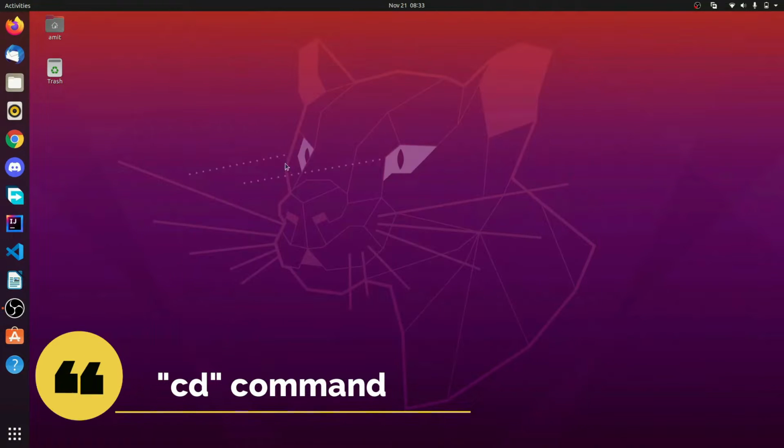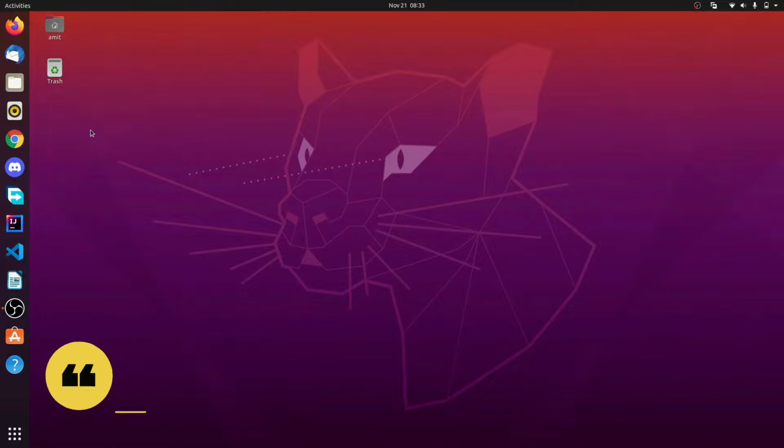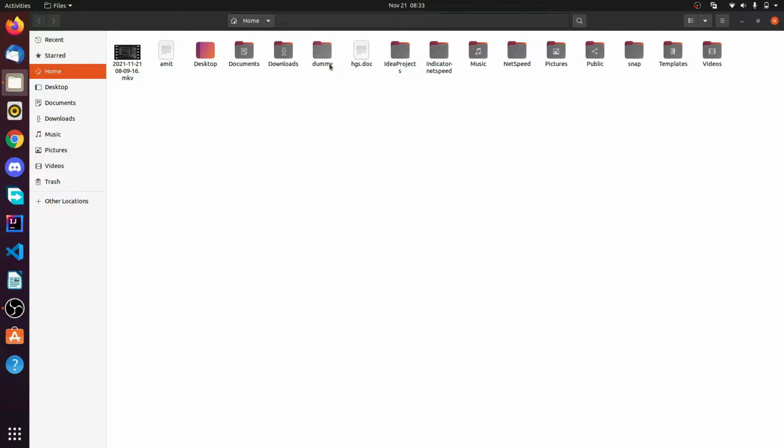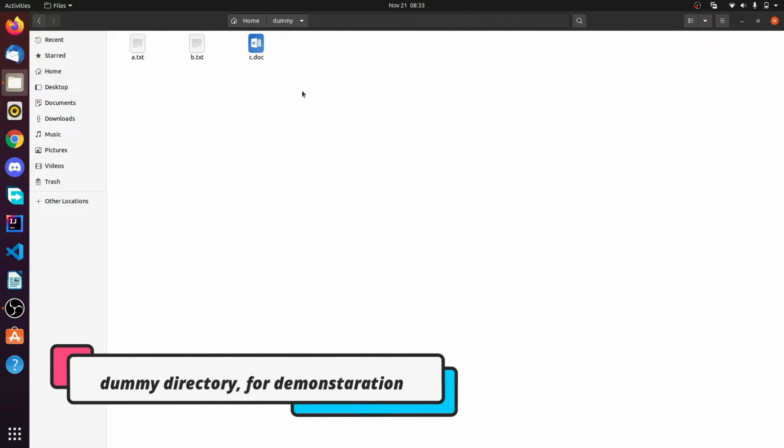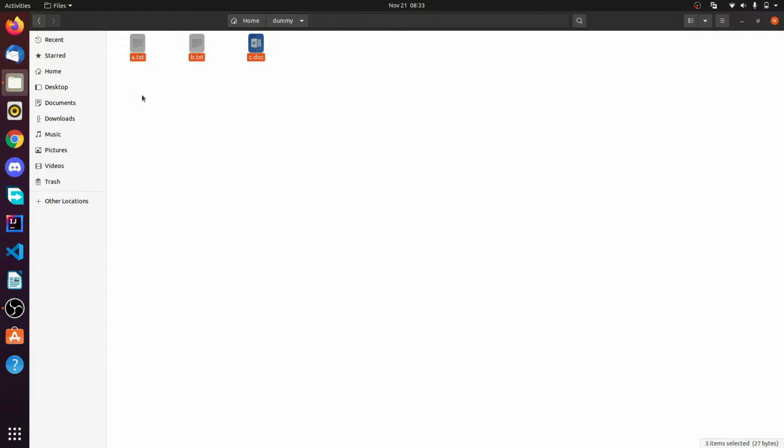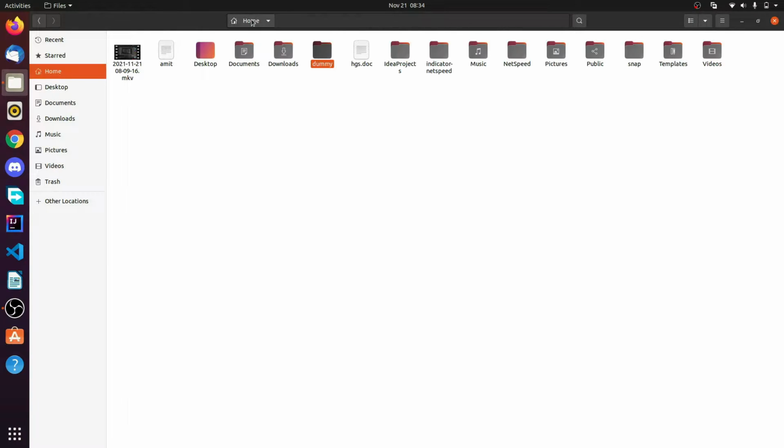The first is the cd command. cd by the name itself stands for change directory. Before proceeding, I'll show you that I've created a folder which is named dummy. That's not actually a folder, this is a directory. In this directory, I've placed two text files and one doc file. I'll explain later in this video why I have done that. Okay, so let's start with this one.